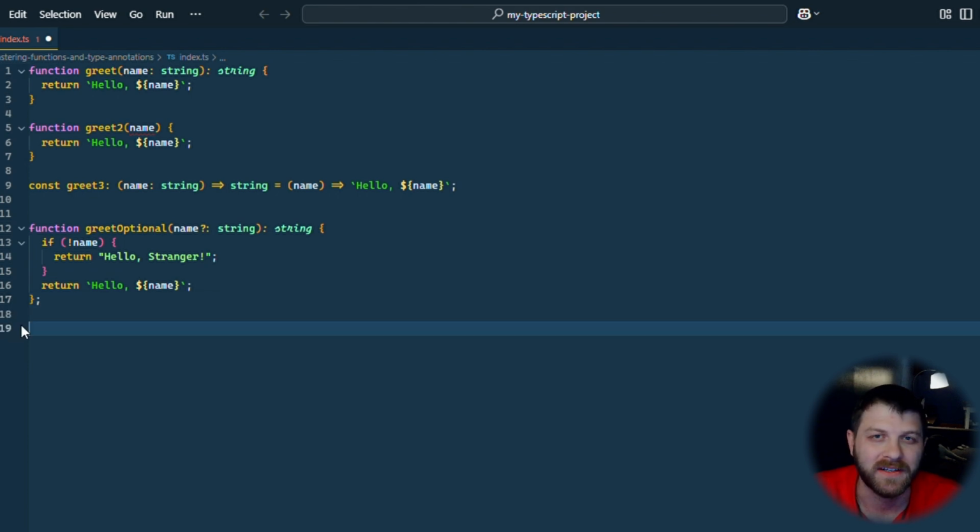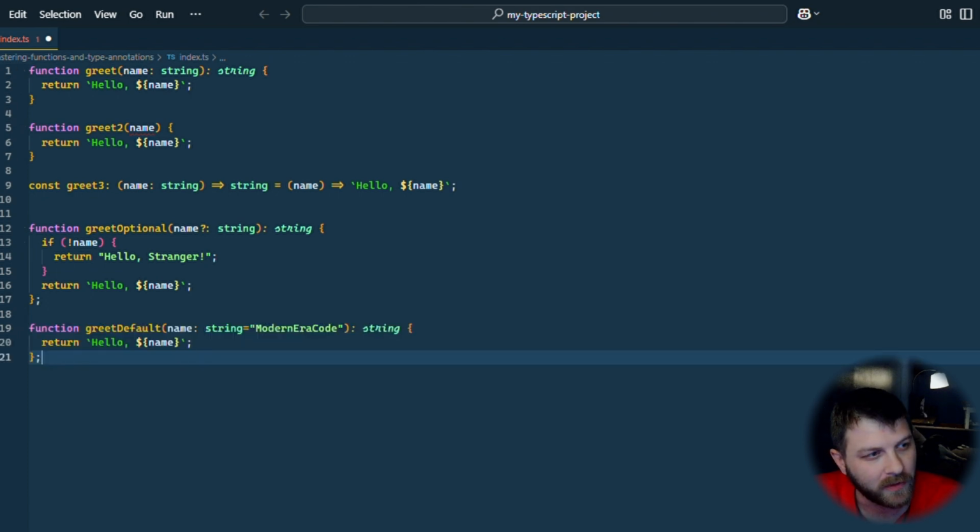Now, if you want to assign a default parameter, you can define it in your function signature. Here we have function greetDefault, taking in a name parameter with a default value of modern era code. In this case, if no argument is passed, the default value of modern era code will be used. This makes your code more robust and prevents those undefined errors.